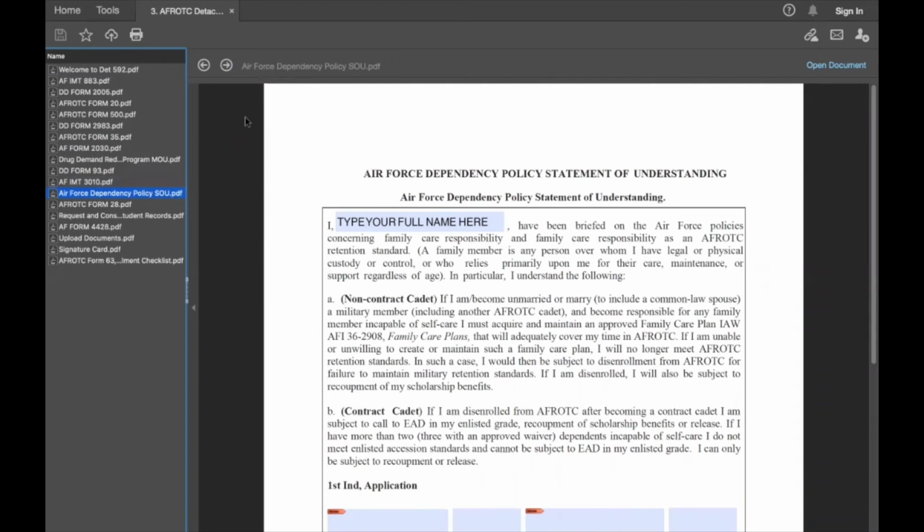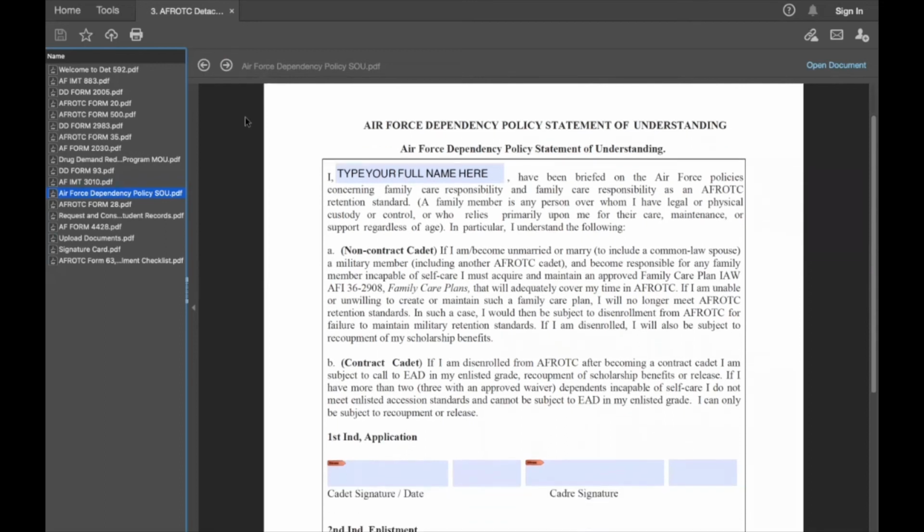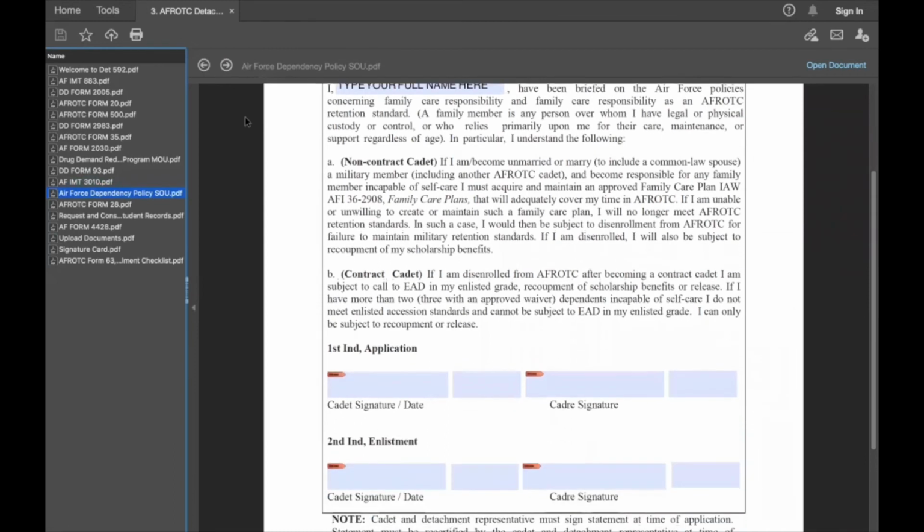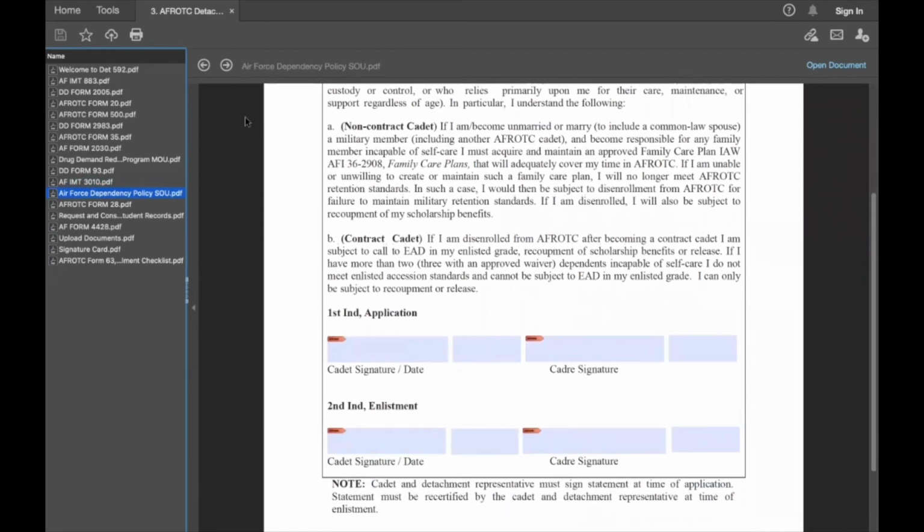Here we have the Air Force Dependency Policy Statement of Understanding form, which serves as a continuation of the Form 3010 to make sure you are aware of the Air Force's policies on taking care of your family and ensuring you have a family care plan on file should you have dependents, which in this case refers to a spouse, kids, or people you are legally responsible for. To complete this form, you'll need to read each statement, then apply your signature and the date with which you complete this document in the cadet signature block under First IND application only.